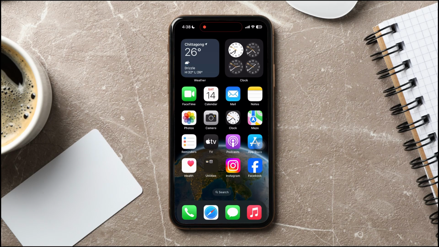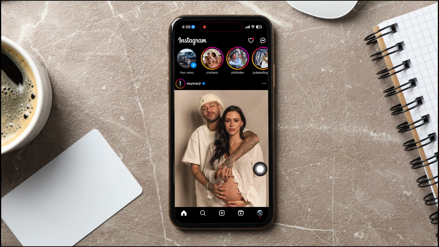How to share Instagram Reel to Facebook. Start by opening the Instagram application on your phone. You are now on the Instagram homepage. Here, you can view posts from friends and pages that you follow.